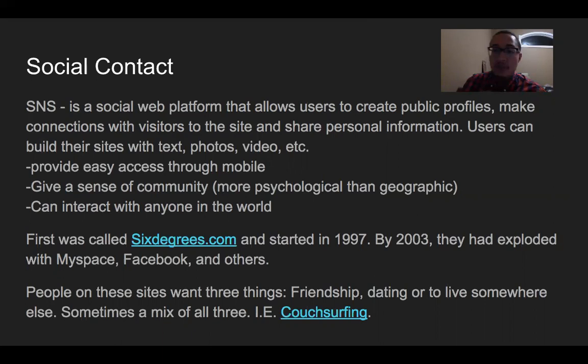Obviously, we have a lot of friends or family that live in different places that are not immediately close by to us, but in our minds, they're close by in the app. And we can interact with anyone in the world. I have friends from traveling, and they're on Facebook and Instagram.